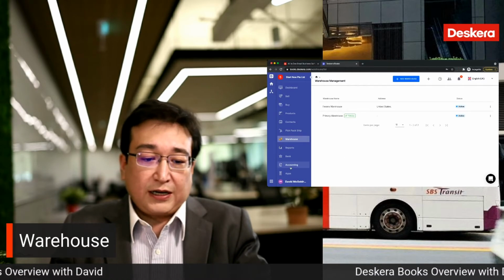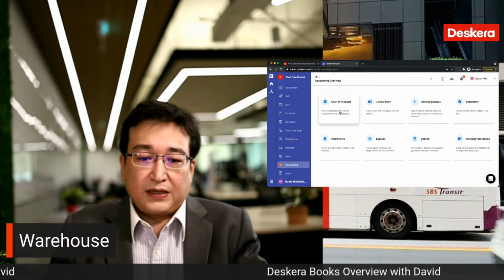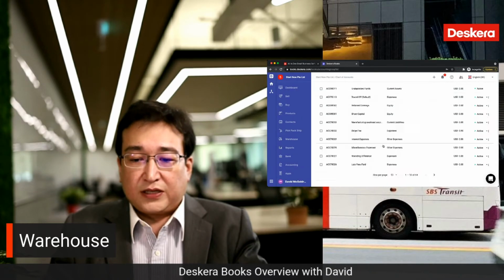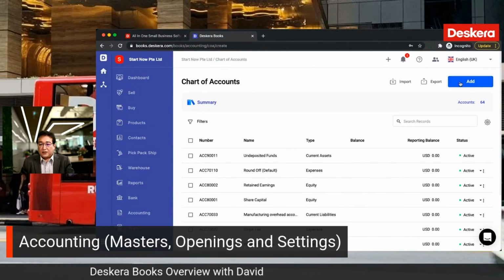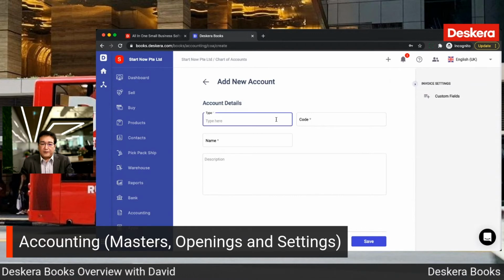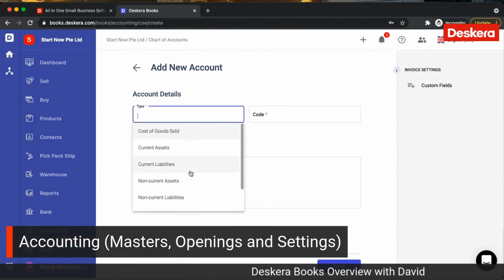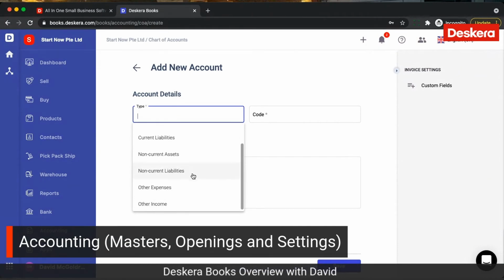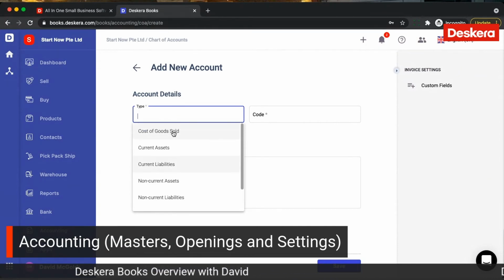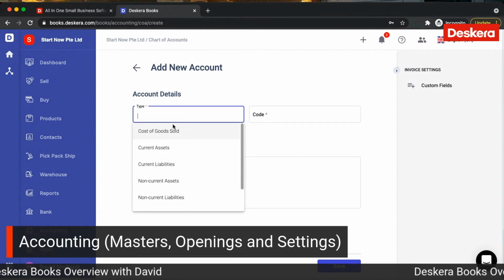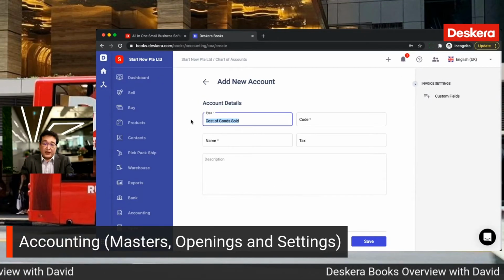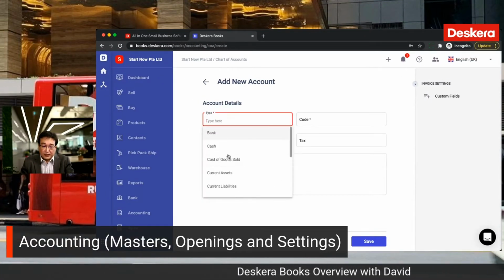Next, let's click on accounting. Inside here, we have our chart of accounts. So I can see all our different charts of accounts here. And I can add, and I'd like to add a type. And cost of goods sold, current assets, current liabilities, other expenses. So these are all my different types. And so you have to select one of these.